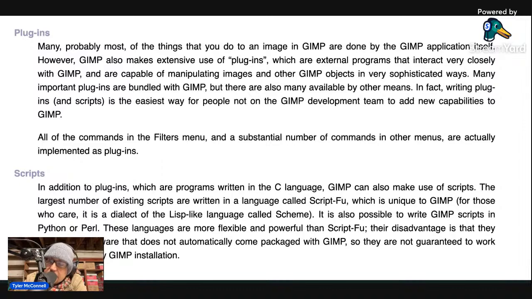Plugins. Many, probably most, of the things that you do to an image in GIMP are done by the GIMP application itself. However, GIMP also makes extensive use of plugins, which are external programs that interact very closely with GIMP and are capable of manipulating images and other GIMP objects in very sophisticated ways. Many important plugins are bundled with GIMP, but there are also many available by other means. In fact, writing plugins and scripts is the easiest way for people not on the GIMP development team to add new capabilities to GIMP. All of the commands in the filters menu and a substantial number of commands in other menus are actually implemented as plugins.